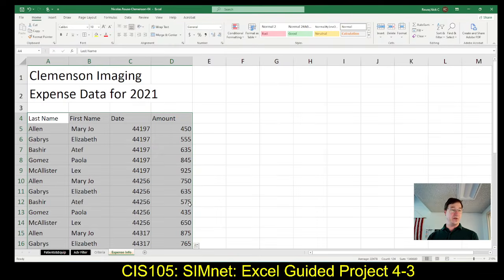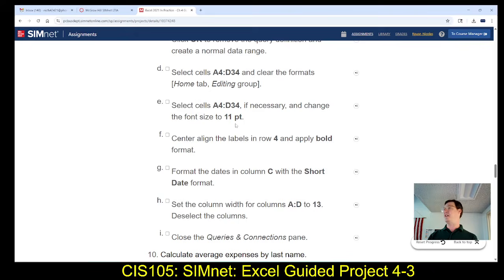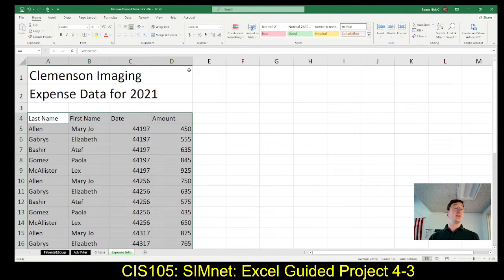All right, here we go, everybody. Do you still have all your cells selected? I hope. A4 to D34, you haven't clicked out of there, right? Because we have to change the font size to 11. So up here, I'm just going to click the increase font size button. That'll change it from 10 to 11.